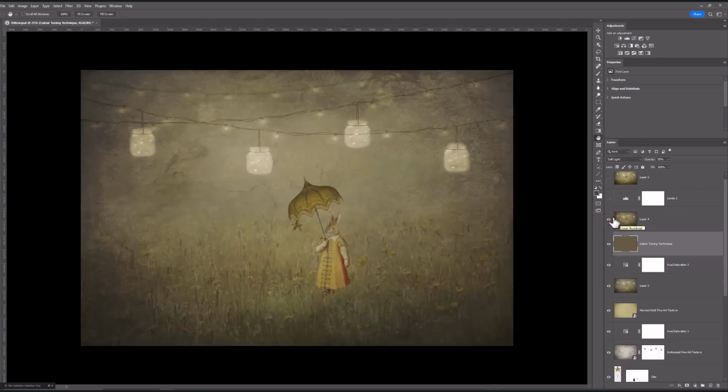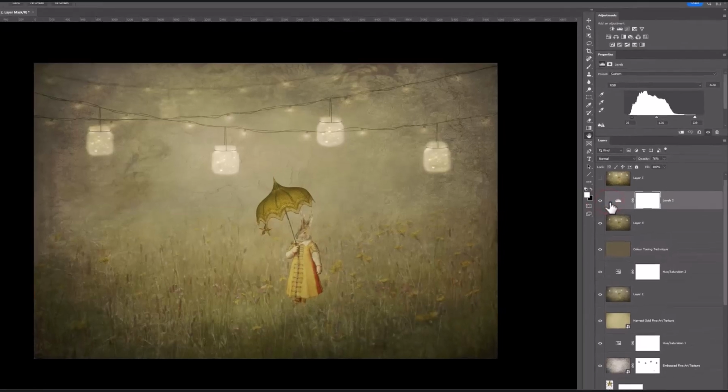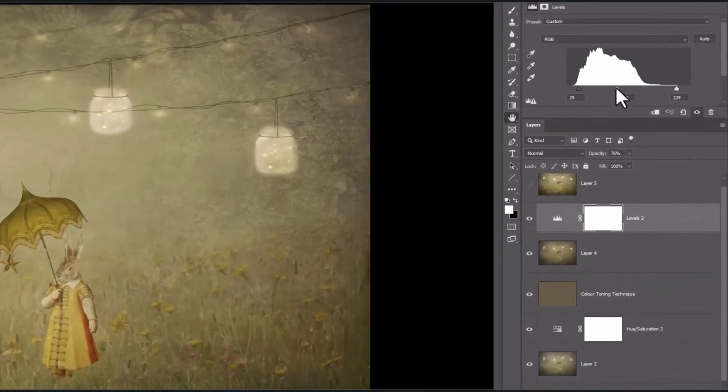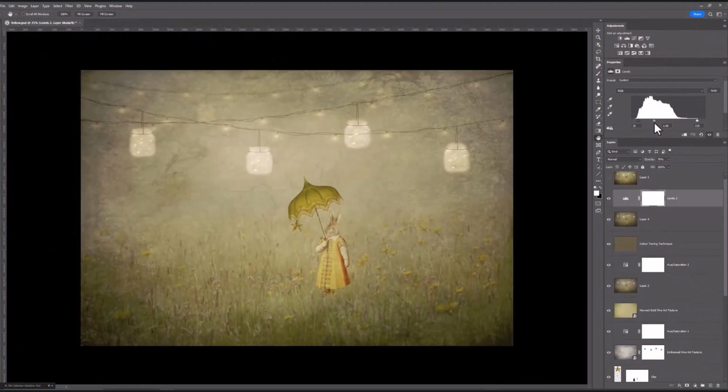But I'm going to do one more levels just as a little bit of a finishing touch. I'll turn that layer on, and again what I've done is got my midtones, and I've worked the midtone slider to the left to lighten, and I'll just bring it back a little bit, and that just now gives it the lift, the lightness that I was after.